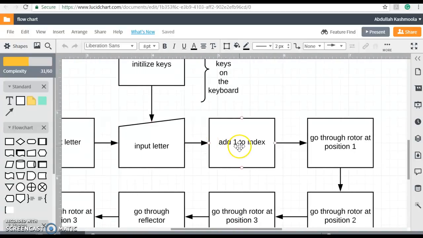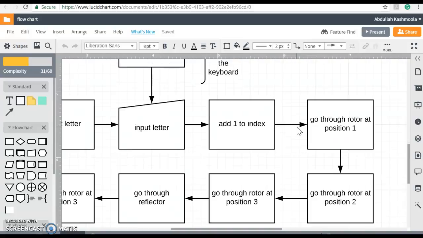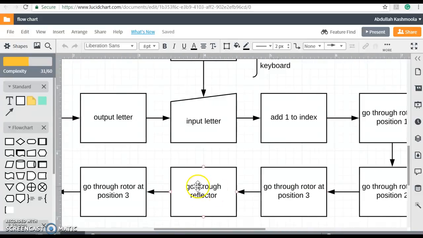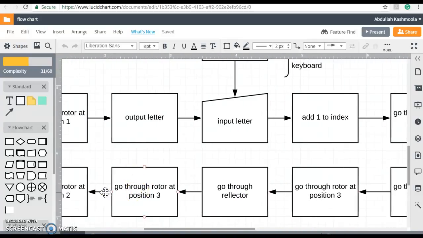After inputting the first letter, it is going to add 1 to the index, which is our counter on the first wheel. After that it is going to go through the first rotor, which is at position 1, and it's going to change the letter. Then it's going to go to the second rotor and the third rotor, and so on. It's going to change each time. Then it's going to go through the reflector, which sends it back to the third rotor.